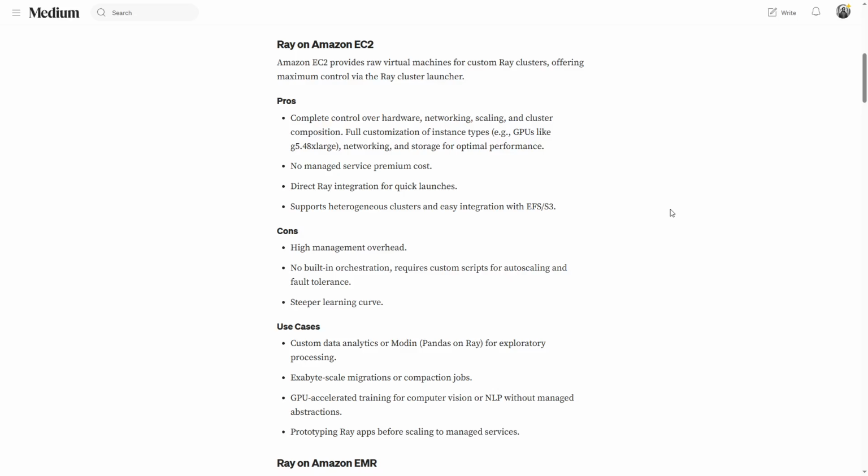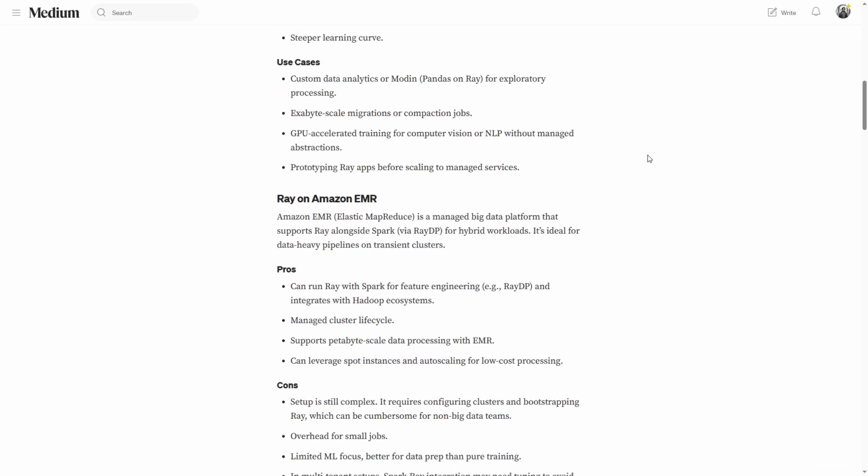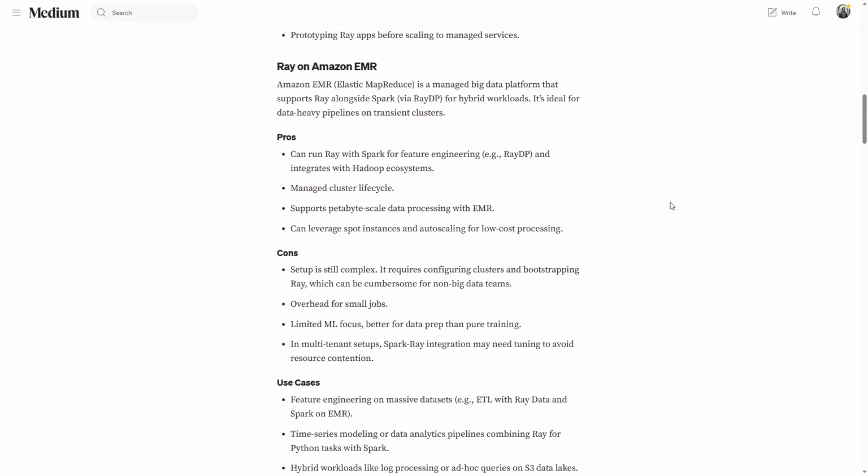And use cases are, for example, if we have to do custom data analytics, let's say Modin or Pandas on Ray for exploratory purposes, Ray on EC2 will be something that will happen. Let's say we had to do migration or compaction jobs, we can run them on EC2. Let's say we want GPU acceleration, again there we can use Ray on EC2. And prototyping Ray apps will help us with smaller cost or smaller footprint.